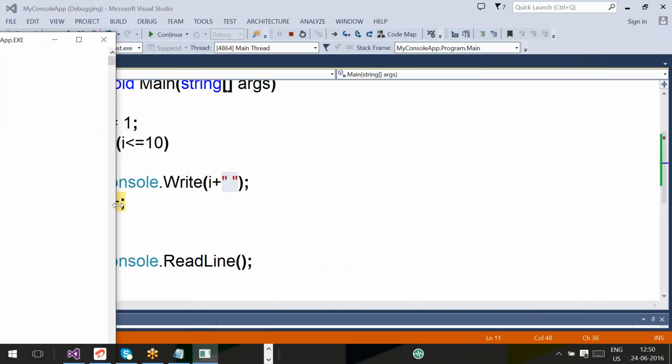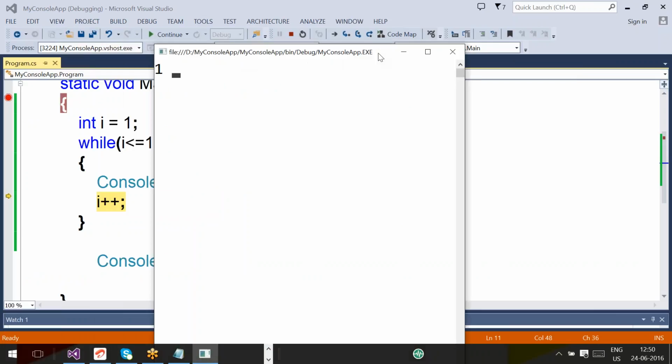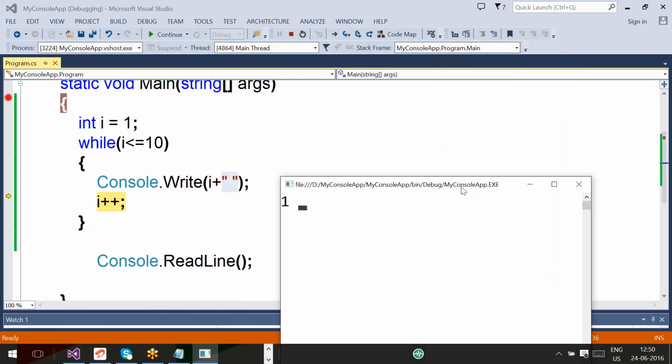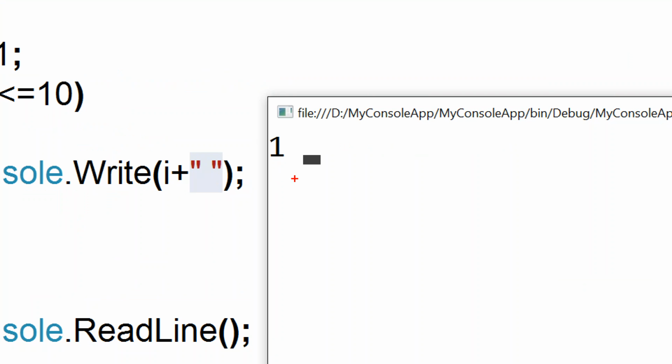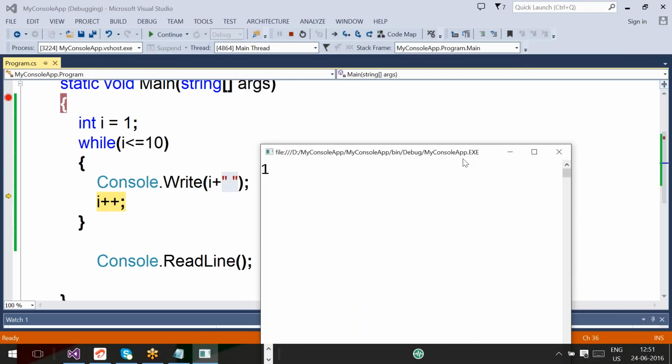Let me reduce the size of this output. The space is printing. After printing the space, what is happening? It is not moving the cursor to the next line. Instead, it is moving the cursor to the next character of the same line.